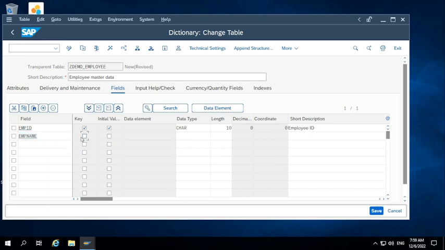Employee name. Can we make employee name a primary key? No. In general, this is not suitable as a primary key because names are very common. Names are not unique, right? There might be many employees with the same name. Provide the data type, some 40.